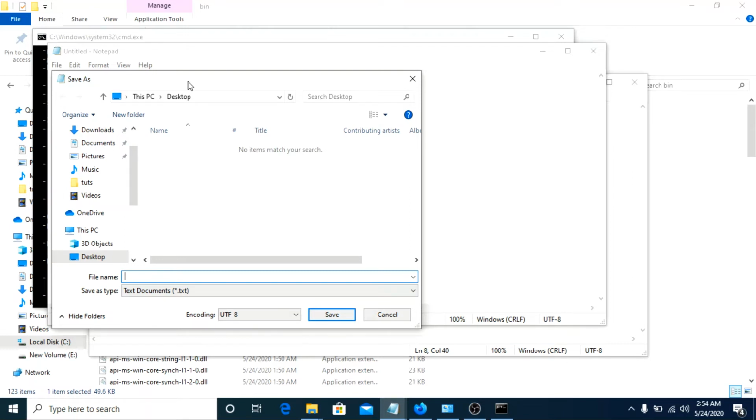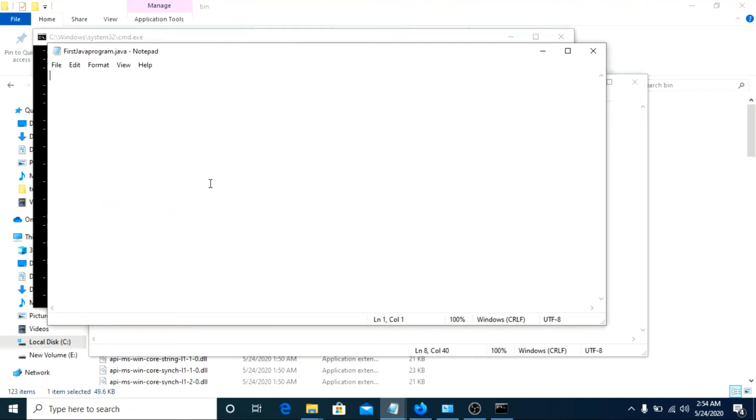So I'll say FirstJavaProgram. FirstJavaProgram.java. .java is a file extension for Java files. Okay, so you can save on the desktop. Now we can begin to write our Java application. So first thing, we shall need the class name. Then next shall need a method.